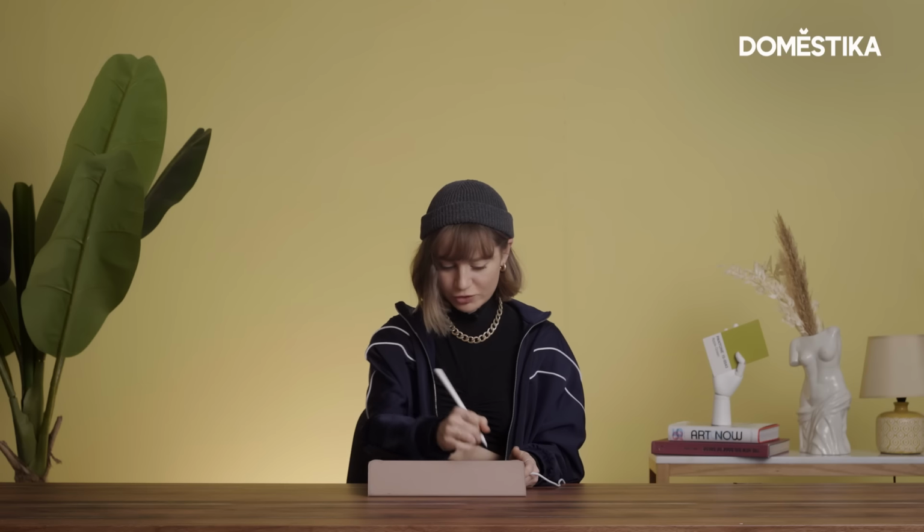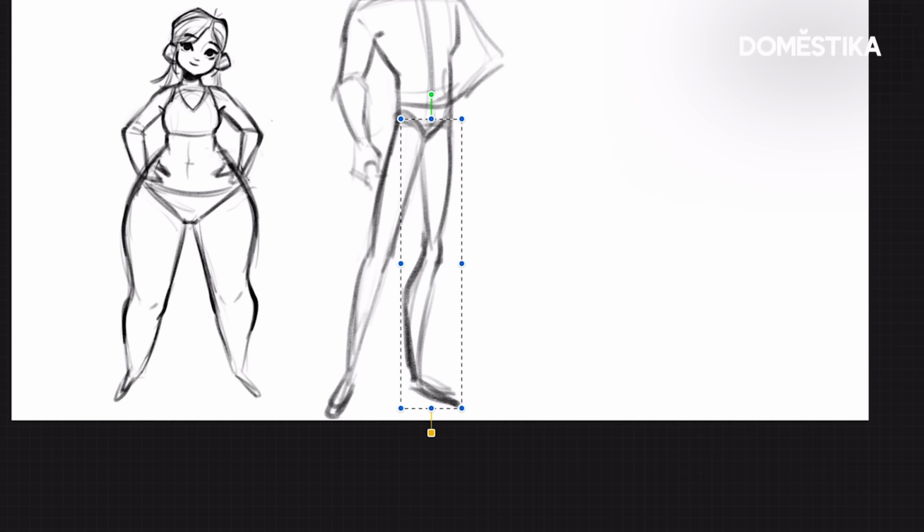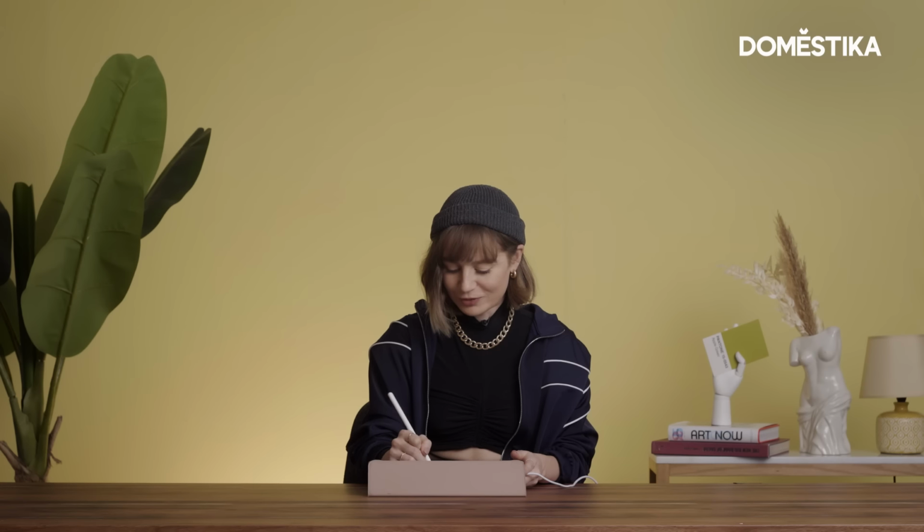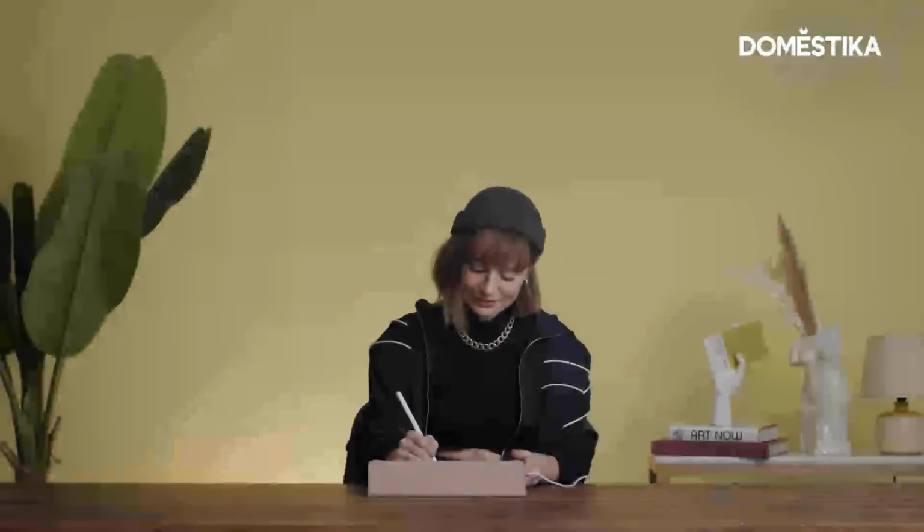I want to make the posture a little bit more relaxed, so I'm selecting the rear leg and moving it a little bit to the right. And I'm also drawing a line across the chest vertically, and this is the center line, and it helps me to make sure that the anatomy will be correct. And now I'm going to keep working on it a little bit more and add some details.